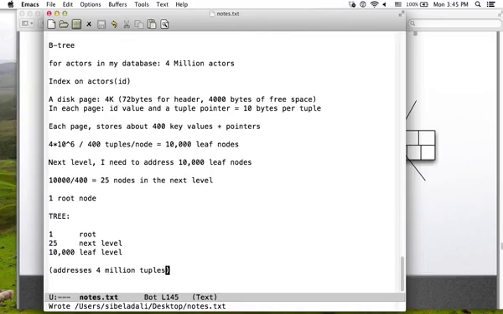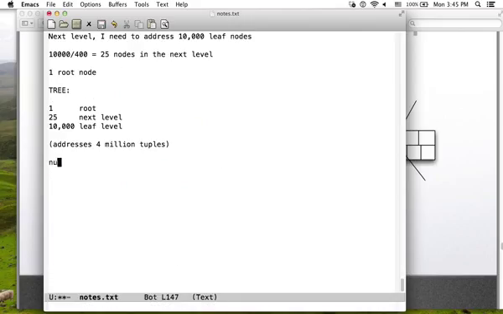But is the logarithmic base 2? Logarithmic base n, right? Because at each point I divide it by a factor of n, right? I need x divided by n. So basically, I need number of levels is in the order of number of tuples in relation log base n of this. Right.